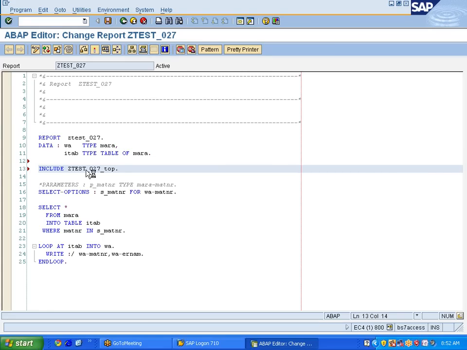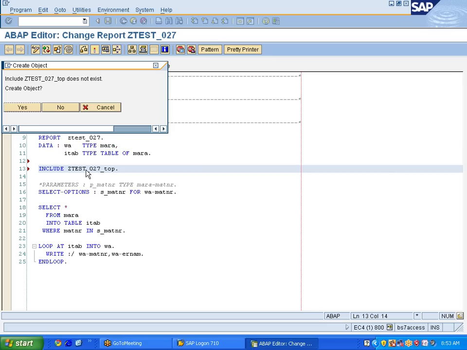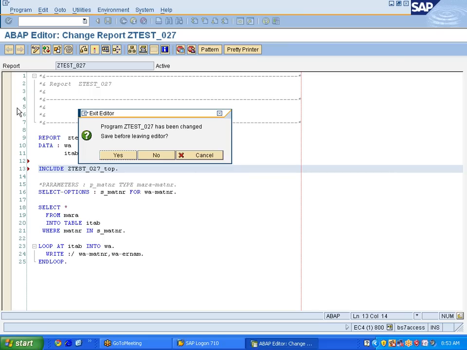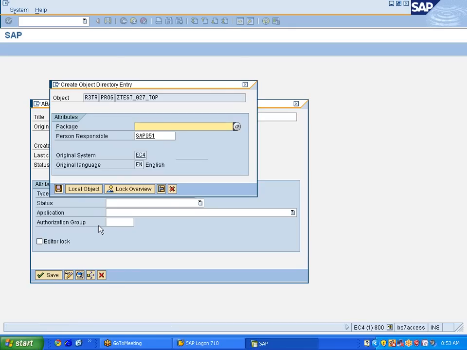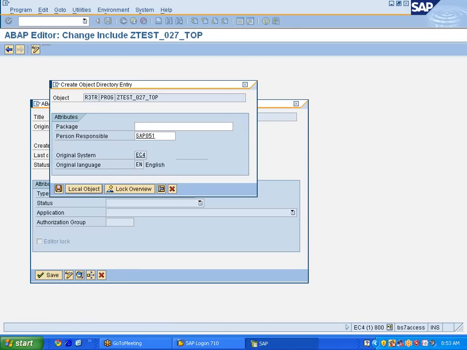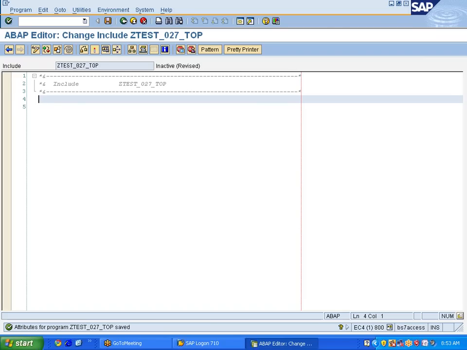Double click on the include. The system will say this include does not exist, shall I create it? Click on yes. See here, what type is selected by default? Include program. Correct? Yes. Save it. So now an include program is created. Save it. Come back.